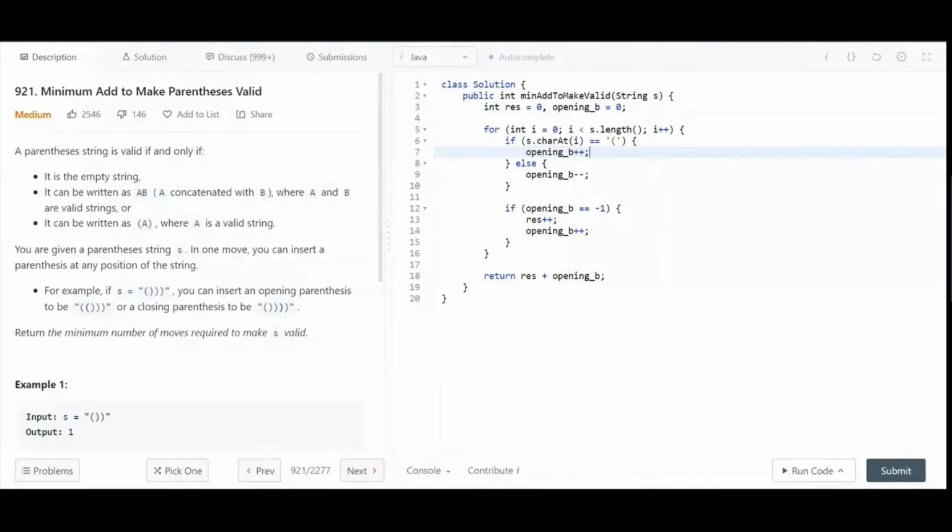Now we can see that we are iterating the full string from start to last, that is from left to right. Whenever there is an opening bracket, we increment opening b plus plus, and opening b minus minus whenever there is a closing bracket. So in the else part there is only one case, that is the closing bracket, and whenever it's equal to -1, that is closing is more than opening, then we capture the invalid and make it 0 so that we can capture future invalid ones.